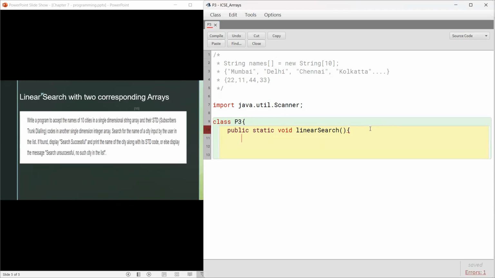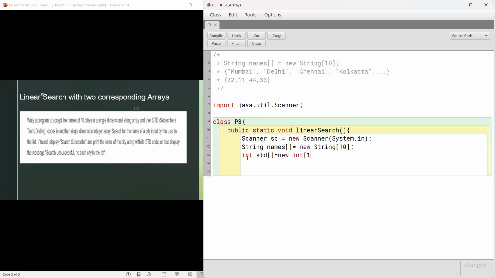Fine, so let's start. First is making the Scanner class object with System.in. Now in this case, we have to define two arrays. The first array is of String: String names[] = new String[10]. Size is always specified on the right-hand side. The second array is another single dimensional integer array, so we'll call it int std[] = new int[10] this time.